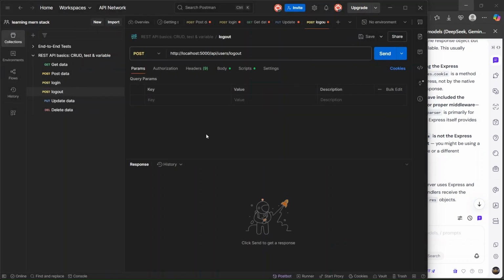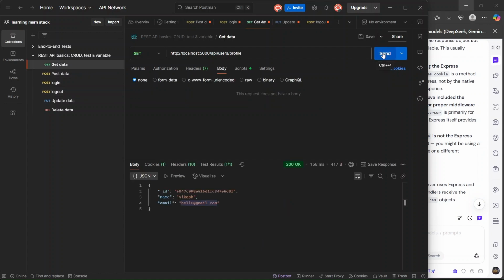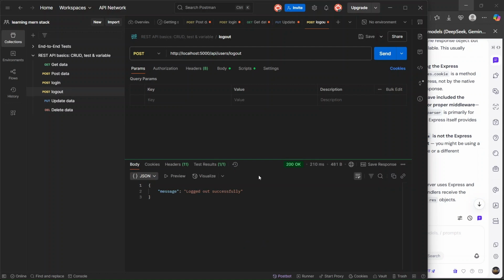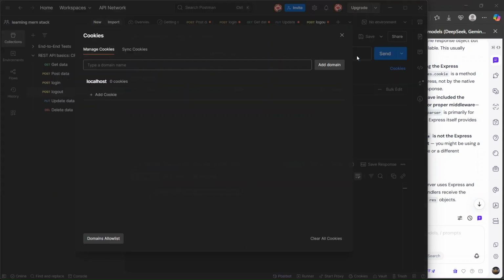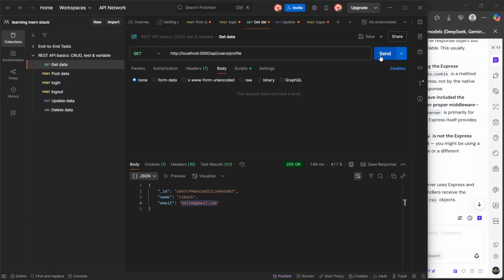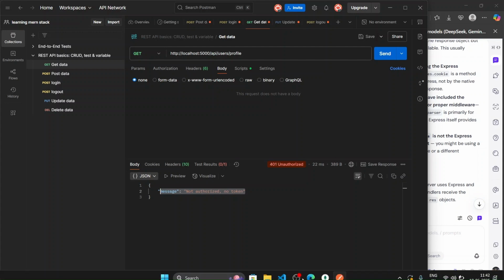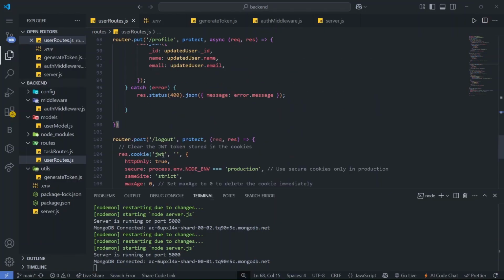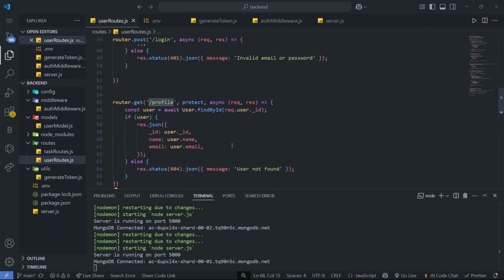So here the user is able to get the profile, right? Because the user is logged in. So let's log out the user and remove the JWT. Logged out successfully, and when you see the cookies, zero cookies, so the cookie has been removed. And when I try to get my profile, it will say not authorized, no token, meaning the token has been removed because the user has successfully logged out. So we have successfully tested all the API routes for the user routes, right? So this is for the user routes.